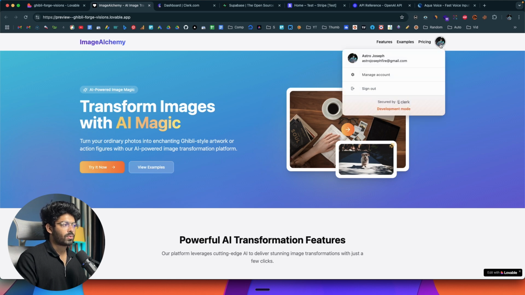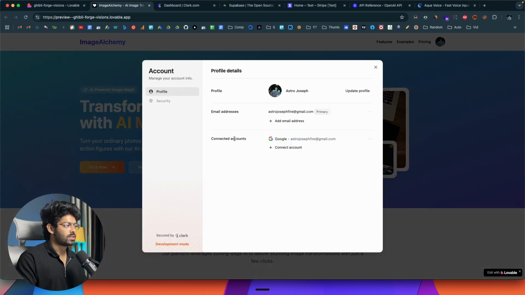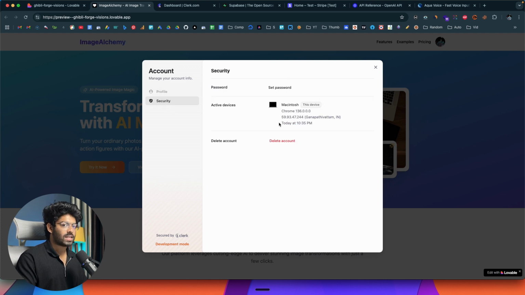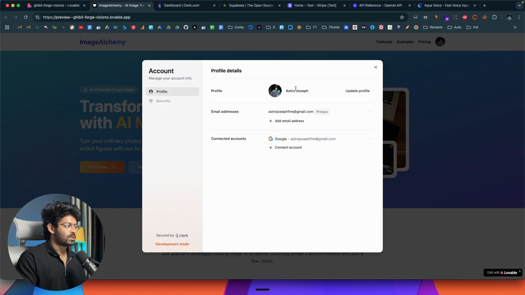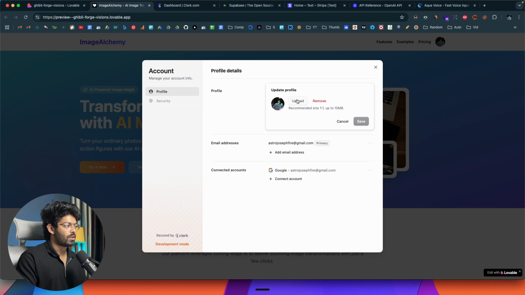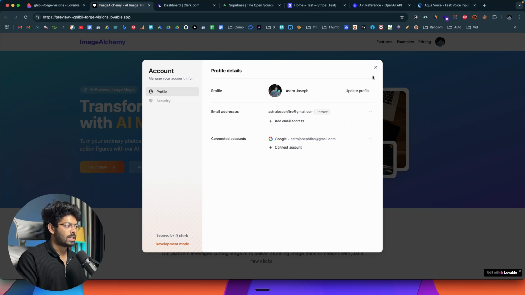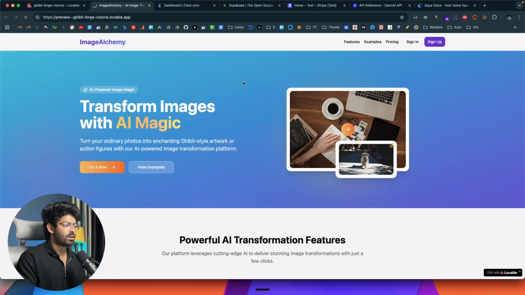And if I click on this button right here, and if I click on this manage account option, I should be able to change my name, add email addresses, connect another account, and also see all these locations from which I have logged in. And if I want to, I can even go ahead and delete the account as well. And now if I want to set a password, I have options for that too. So that is cool. So if I want to, let's say, update my profile picture, I can go ahead and click on this update profile option and change it. So that's pretty cool. I can go ahead and click on the sign out button. And as you can see, we are now not authenticated and we are seeing sign in and sign up button.